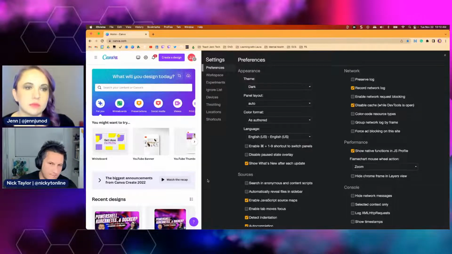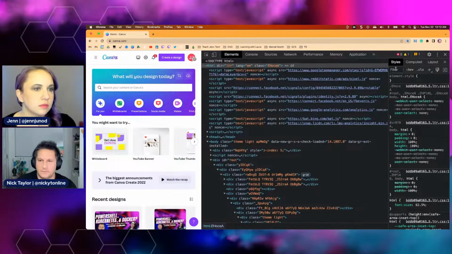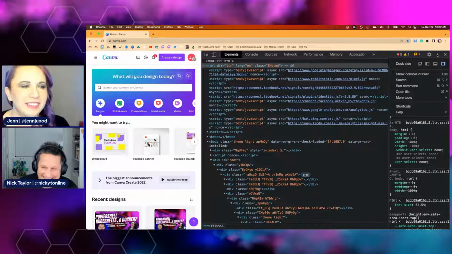Okay, so there's a ton of settings in here. I'm not gonna go through all of them, but that's one that I do like to have on. We can go ahead and close that if you just click on the X on the top right there, and we'll go through some other basic things too. If you click on the three dots just to the left of the X in the top right of the DevTools, there's a three dots icon.